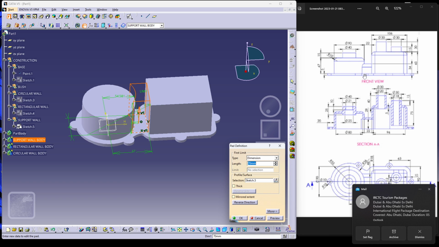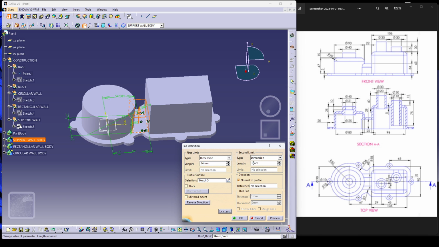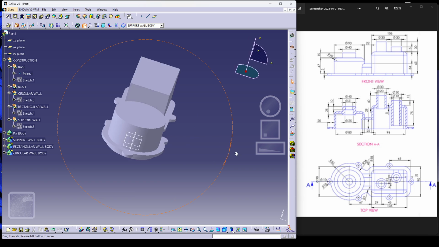So 29 plus 5 will be the total height of this one. So let's give it a 29 plus 5, and we are going to give it another side too. For that we are going with the 10 mm. Let's preview. So it is almost ready.